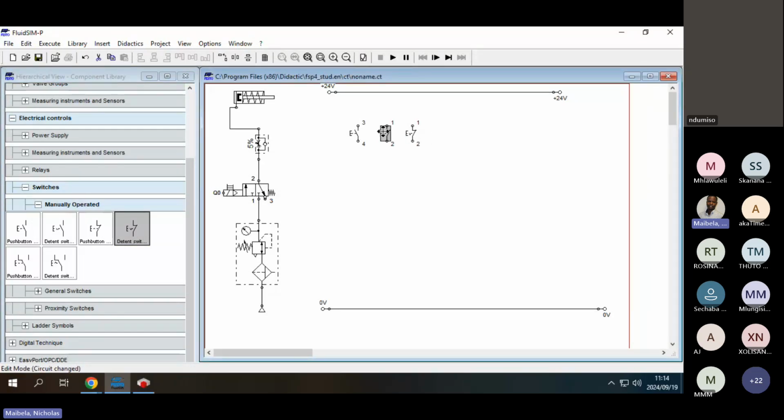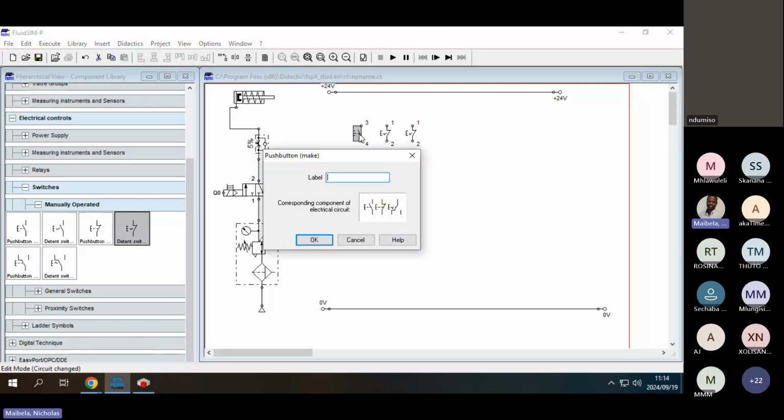Now, if you can observe, our stop button and emergency button, they are normally closed. This is like the industry standard, right? So just keep that in mind, right? So we're just gonna label our buttons, right? So please label appropriately.